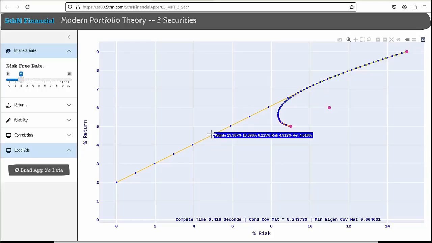Now, you see the weights here, and let's take a look at that. I'm going to calculate these weights. I don't think I can copy them, so I'm going to have to read them off the screen. So 23.387 plus 18.398 plus 8.215 becomes 50%. So where's the other 50%? What you're doing here is you're investing 50% in the portfolio here and 50% in your risk-free rate.